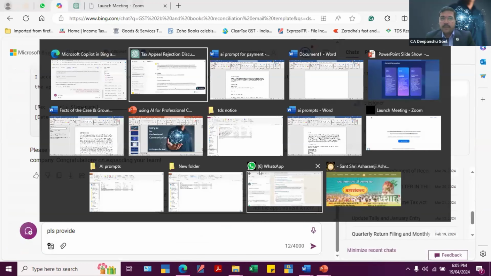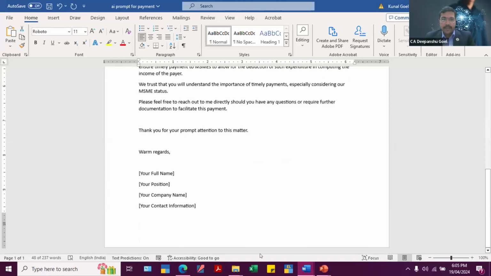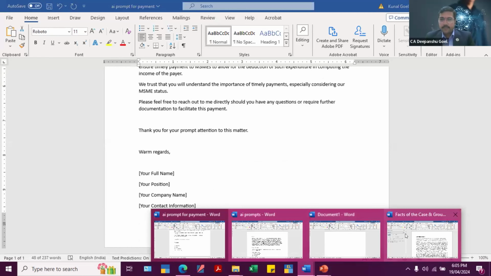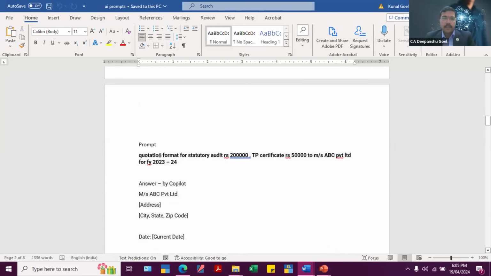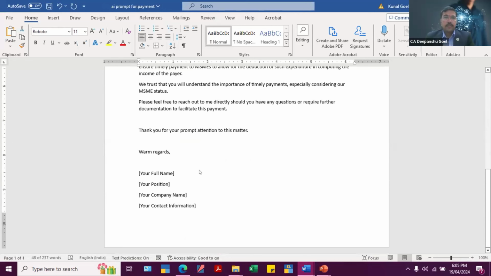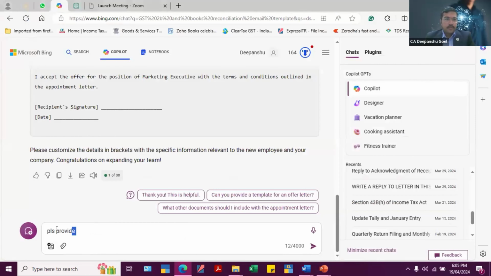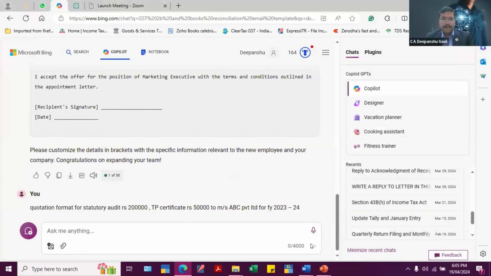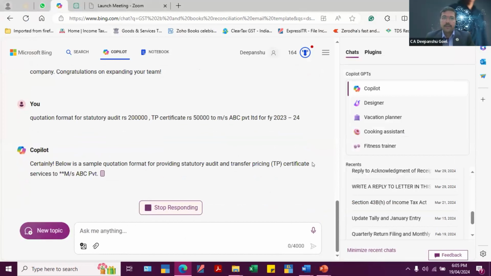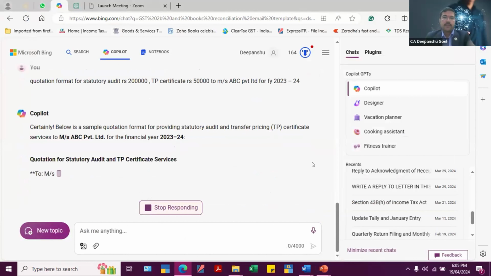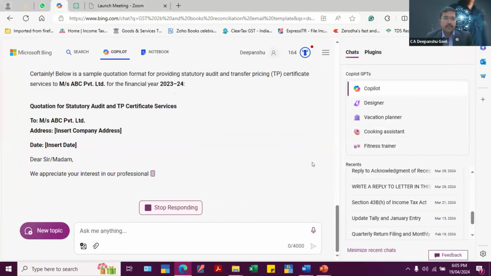Side by side, if I want to give a quotation to my client, it is a first impression, and it gives a good impression if the quotation is in good language. By using Copilot, I will show you that I just write the quotation format for statutory audit with my fees and the work for ABC Limited.